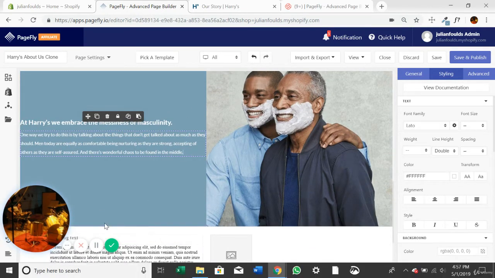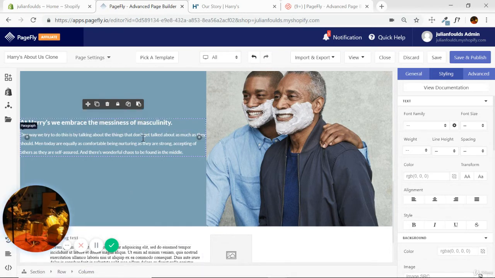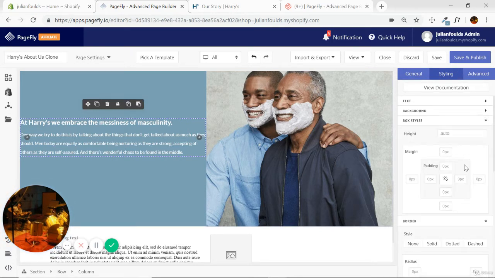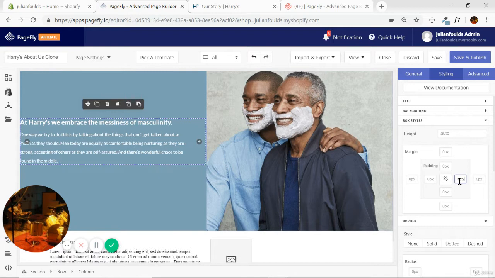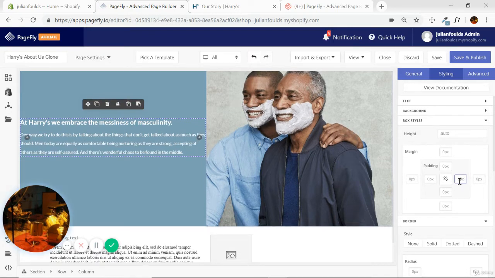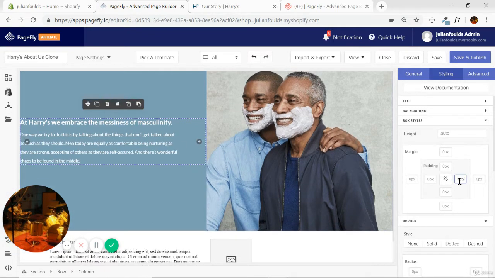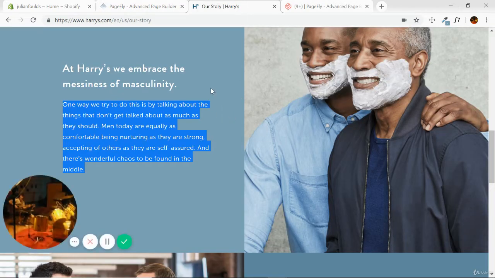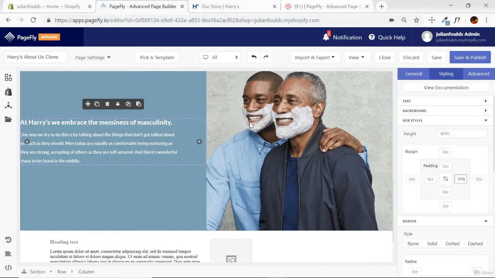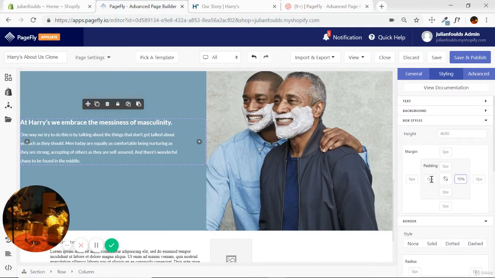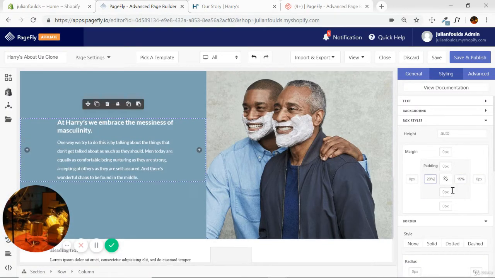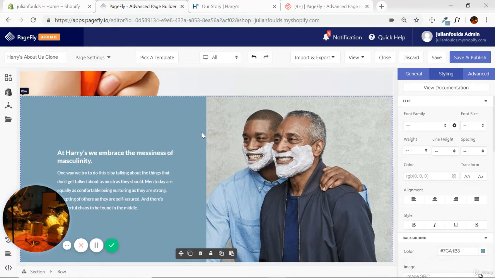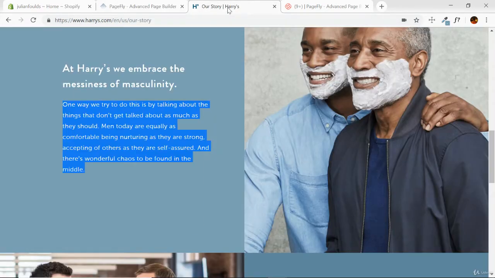Now we want to select only the column on the left. So now there's nothing selected on the right. And we're going to play with the padding to make sure that that's aligned more similarly to the one on Harry's page. Okay, let me take a look. Okay, it's flat on that side. Okay, 15 on that side looks okay. Let's try 20%. Yeah, that looks okay.